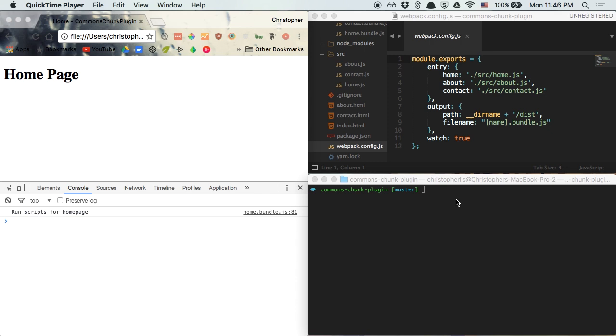So as I mentioned, we are going to be covering the CommonsChunk plugin. Now, if you'd like to follow along, it should be noted that I do have a git repo in the description, and it'll put you exactly where I am right now in the video.